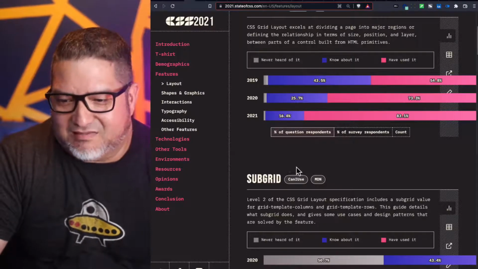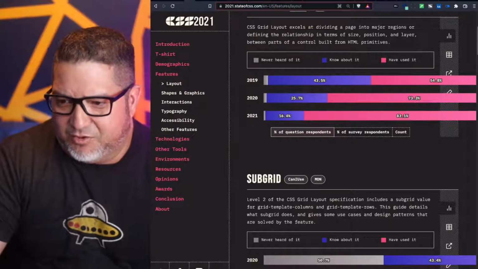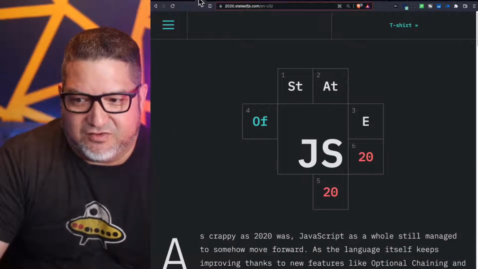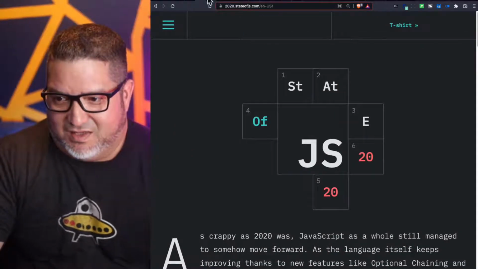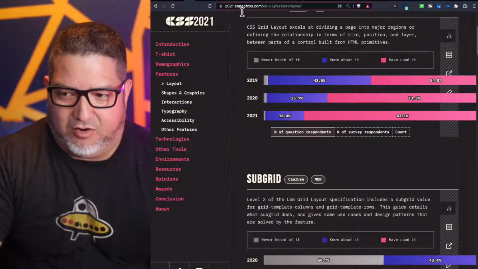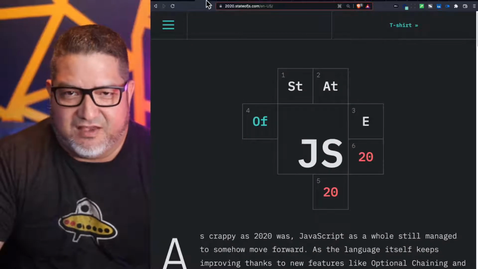So if we take a look at some of the features, and I'm starting with, actually, let me go through some of the other tools that I use. In addition to the State of CSS, there's also a site called State of JS. The URL for the State of CSS is 2021, so the year, .stateofcss.com. And then there's another one called the State of JS, so 2020.